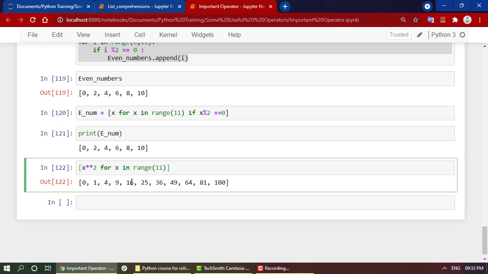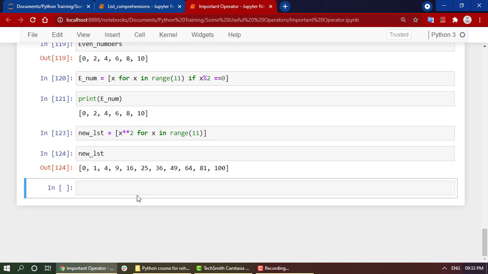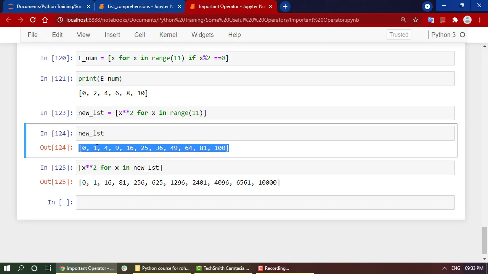Now let's store it into some new list. So new_lst. Let's check our new_lst. New_lst is this one. Now let's square them again. So what I'm going to do is create again a list comprehension. Inside of this, x ** 2 for x in new_lst. So if I try it out, it will square all the numbers that are in new_lst.